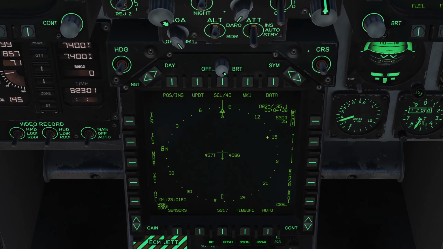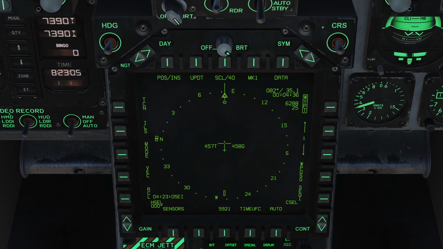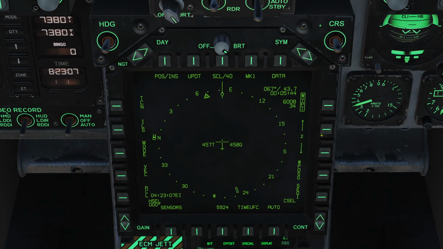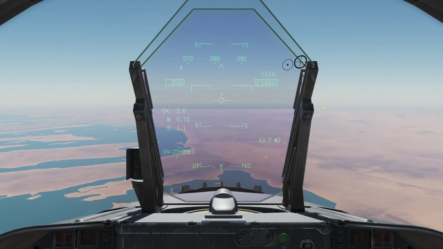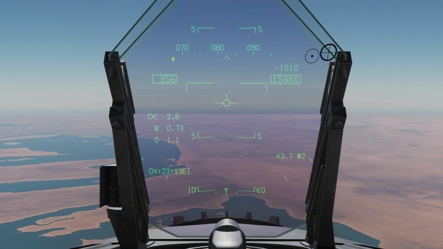Unpause the camera again and look back down at the AMPCD. If I were to change to waypoint 2, keeping waypoint boxed, and look up at the HUD, pause again. Waypoint 2 is 43.7 nautical miles away, and it's actually off to my left slightly, denoted by the fact that the hash mark on the heading tape is to the left of where I'm actually pointed.